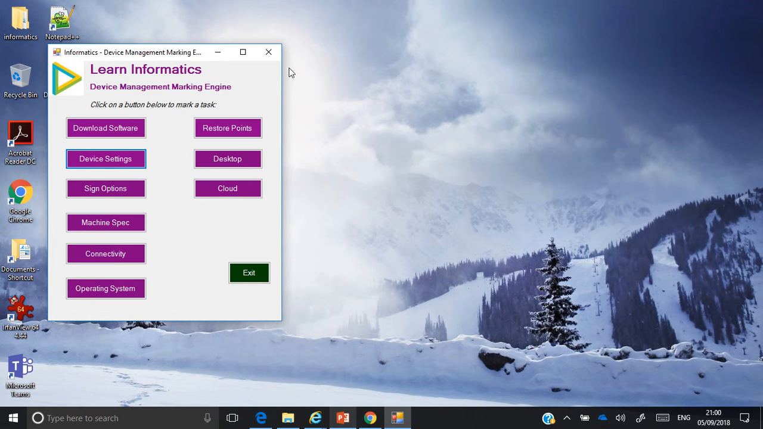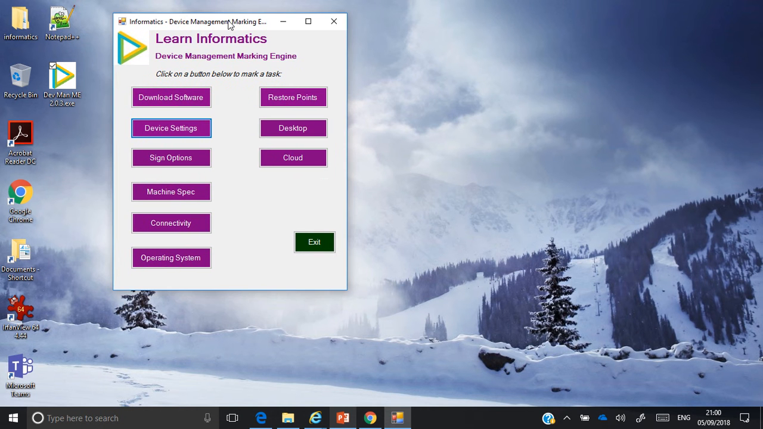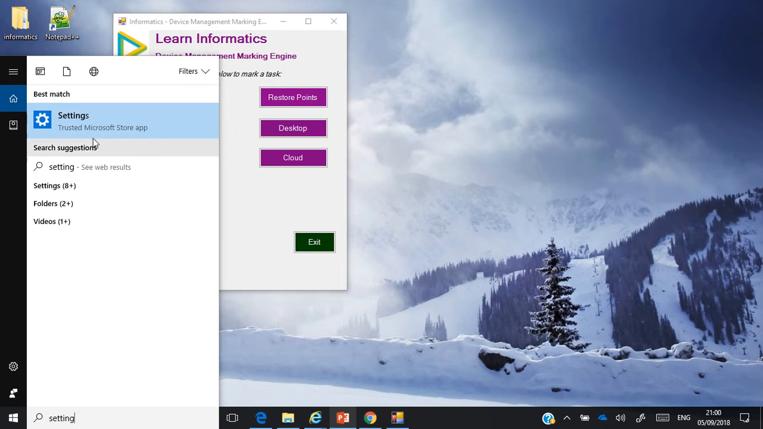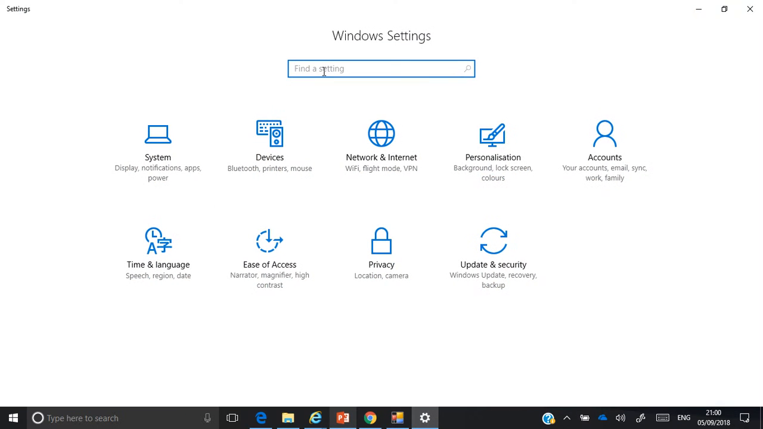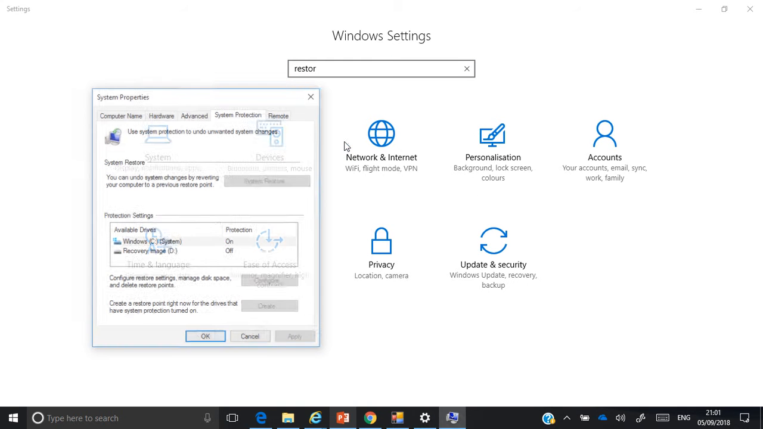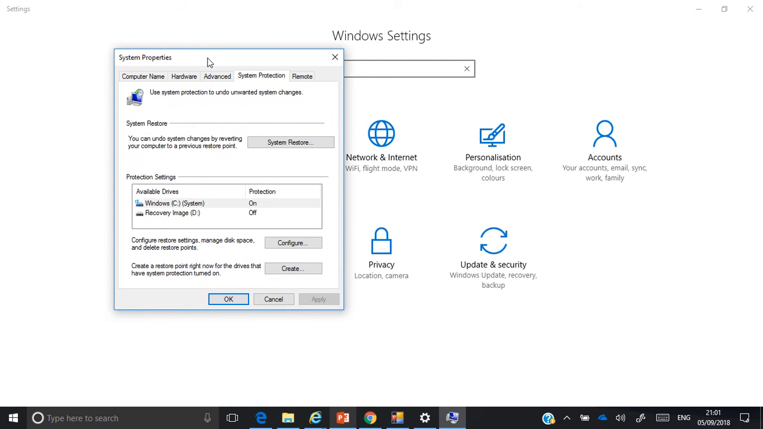So what I'm going to do here is create a restore point. So I go into settings and then I type here restore and it says create a restore point. So this little window comes up now and you can see that it's quite likely that this create will be grayed out if you have not done this before. By default this is turned off.